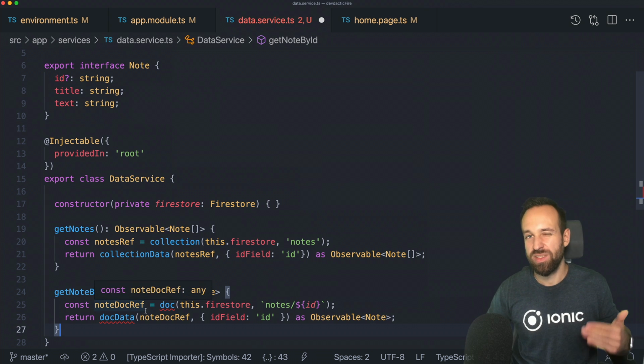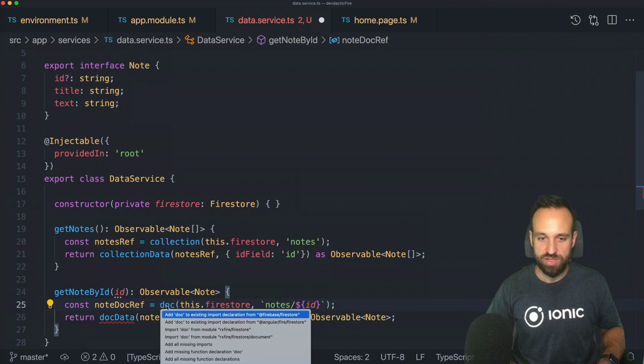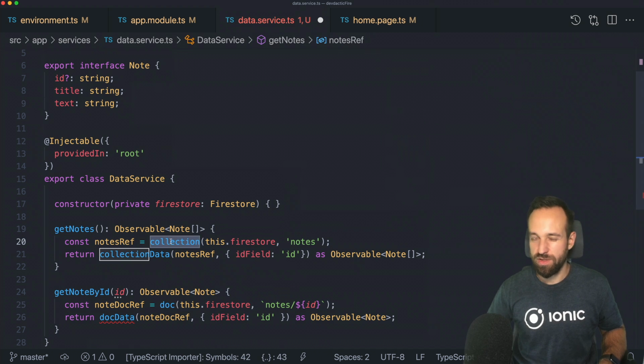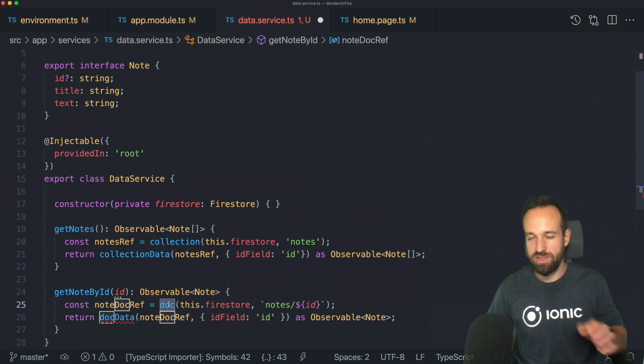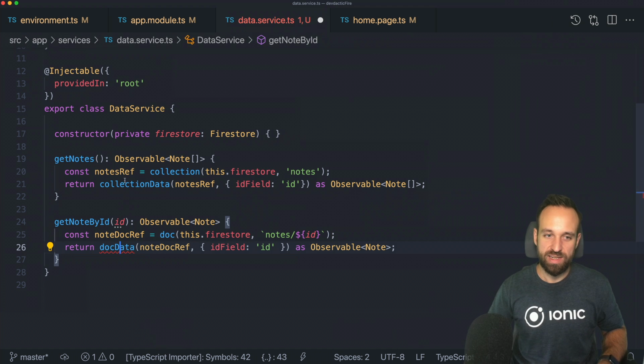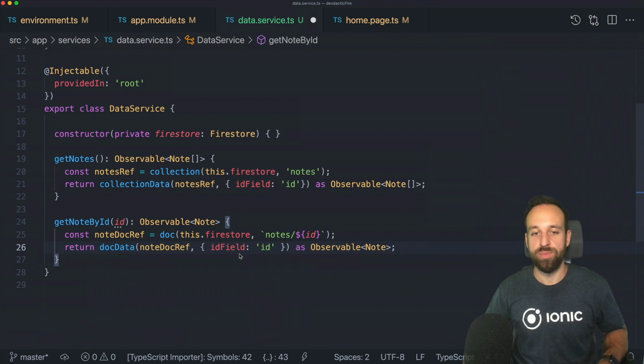If you want to access one specific document, you can go ahead and use the doc function. Just like we used collection to create a reference, we can use doc to create a reference to one specific document. Again, passing in the instance of the Firestore database and then the path to that one document. And again, just like we've used collection data here to get an observable of the real-time data, we can now use document data to get that same information just for one element.